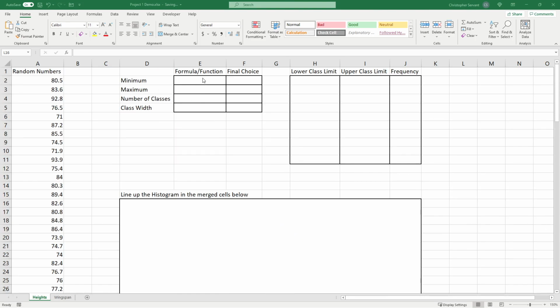Now here there's two columns just because I want to see you use the formulas and functions, but if you need to round it, just put your final choice in this column. So let's get started. Since I'm looking for a formula or a function, you always have to type an equal sign before a formula or a function.